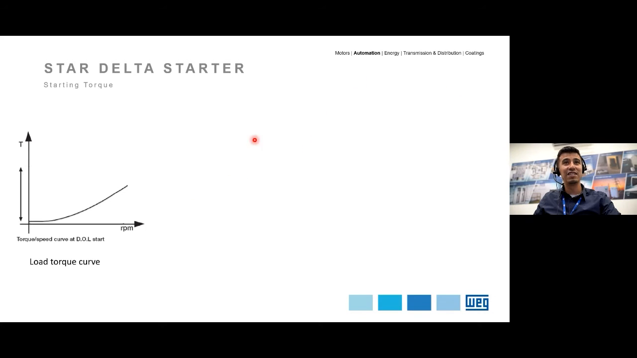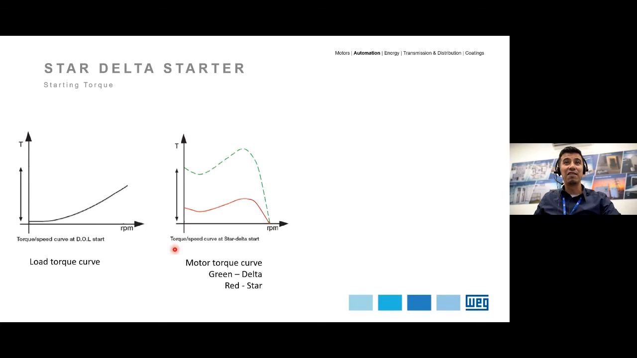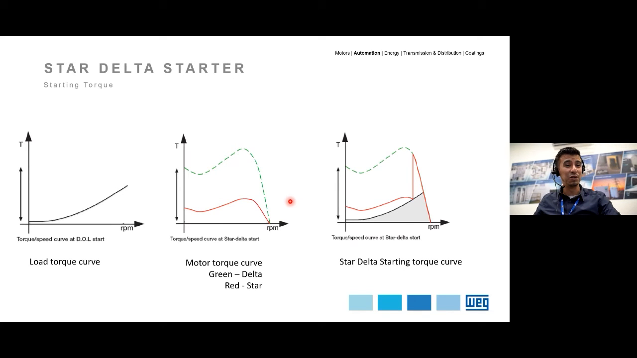So let's assume again this load torque curve, and then we have something different now for the motor torque, right? We have the motor torque in Y connection, the red one, or the star connection in red. And then in green, we have the same motor torque at delta connection, right? So when it's starting, we'll face something like this. It will start in star up to this point, and then your timer will click, and then you switch it over to delta, and then it will change to the next torque curve, which is the greenish one, okay?